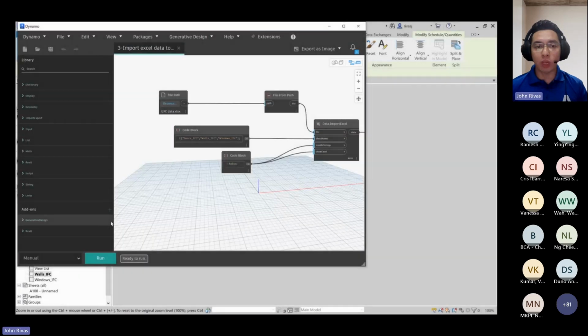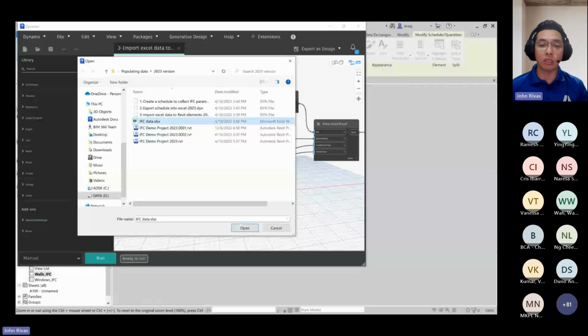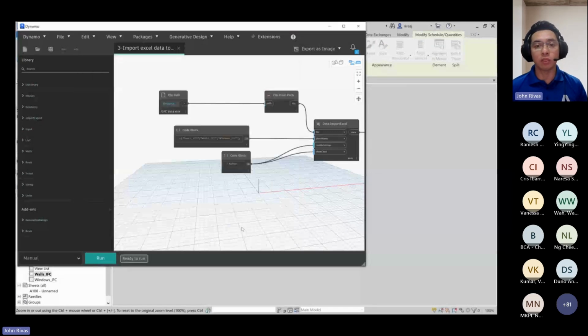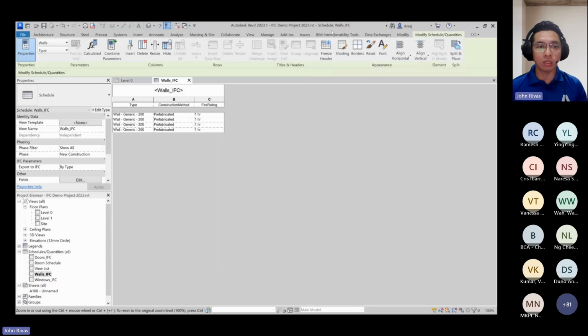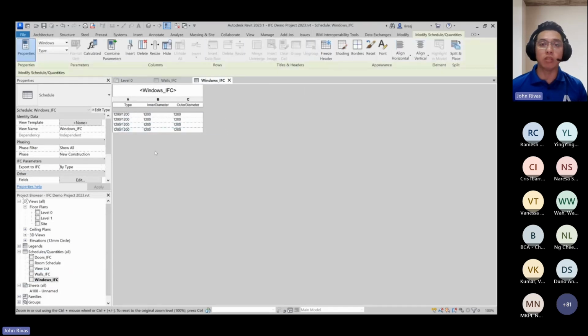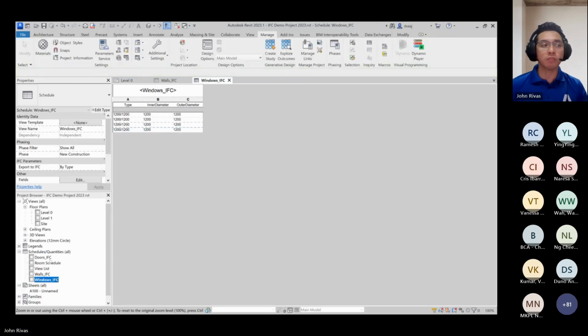So in this way, instead of manually keying in one by one, you can utilize formulas or options in Excel that allow you to copy and paste faster. So once you have run that script, this is the third step, this will automatically populate that information into your schedule, thus moving that information back to your Revit elements as well.